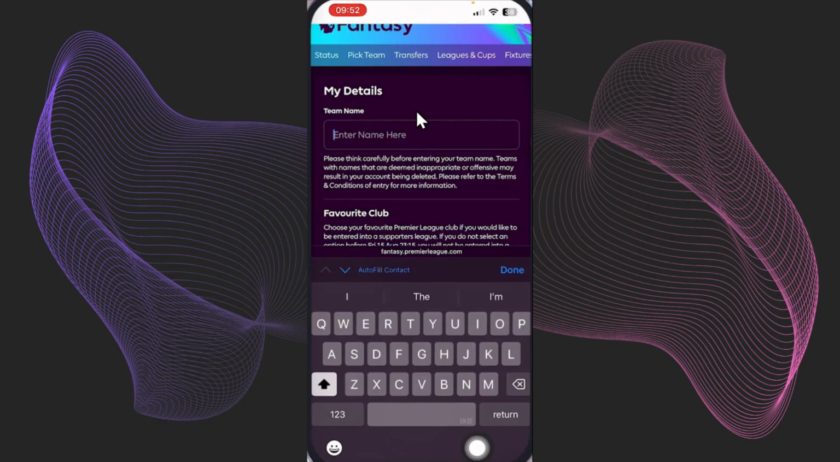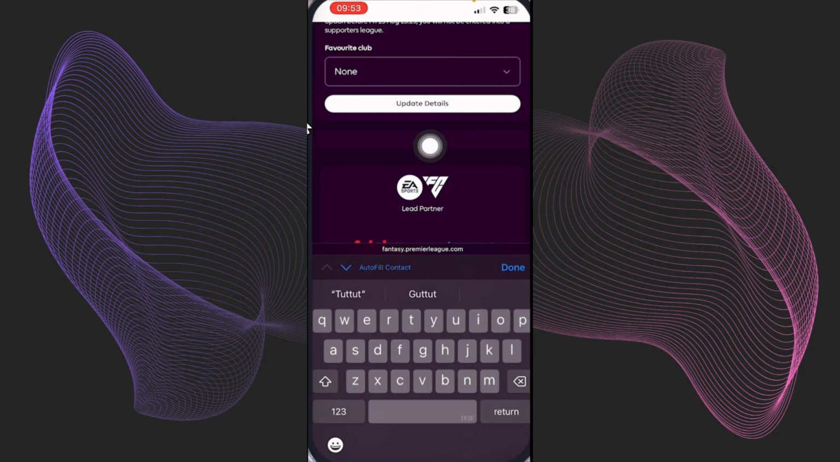You can just change the name from here, write any name that you want, and after that you need to scroll down and hit on Update Details. So now you need to just click on it and your team name will change.